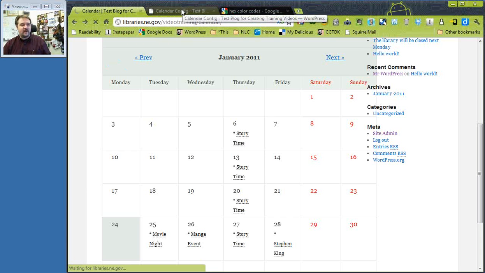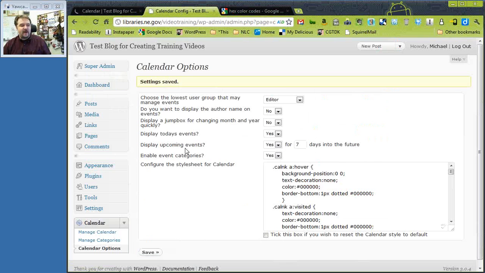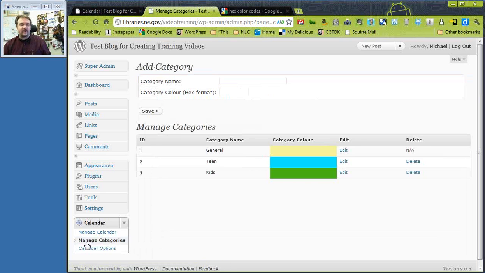Okay, well, we're going to let that run, and I'm going to continue working in the background here while we can. Let's go ahead and talk about manage categories. If you remember back on the manage calendar page, when we added a new item, we had the ability of creating categories. By default, you will only have a general category available to you. Okay? What you can do is add additional categories and color code them if you want.